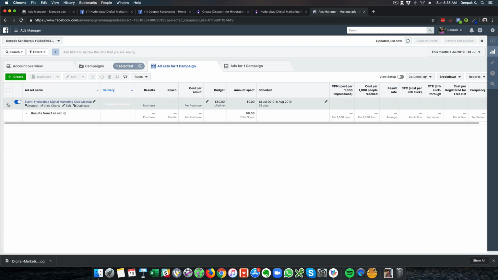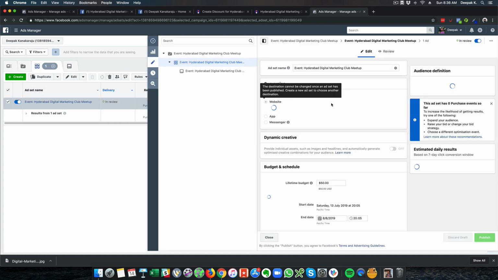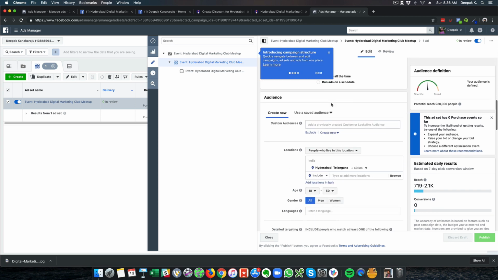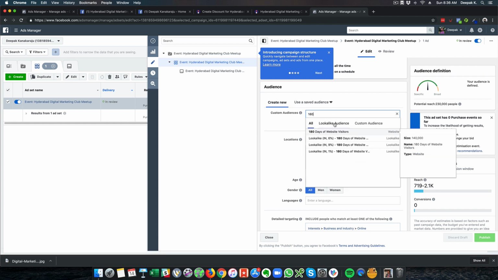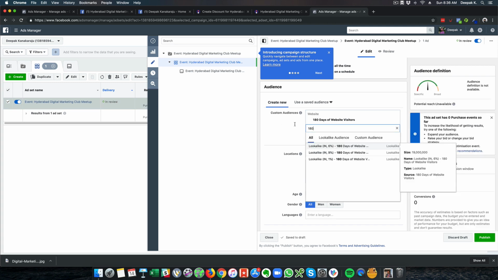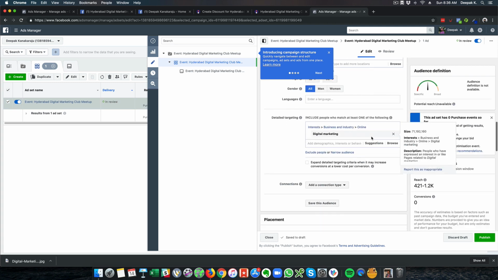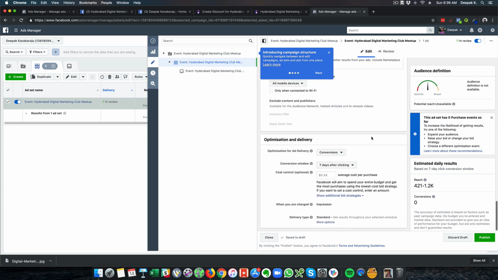And I can go inside here, select the ad set, click on edit, and I can go ahead and change some information here if I want, including budget, timing, and especially custom audiences. So here I wanted to focus only on the custom audience, which is 180 days of website visitors, but people who are also living in Hyderabad. So here I'm adding this particular custom audience, which we were not able to add in the previous step, and I will go ahead and click on publish.